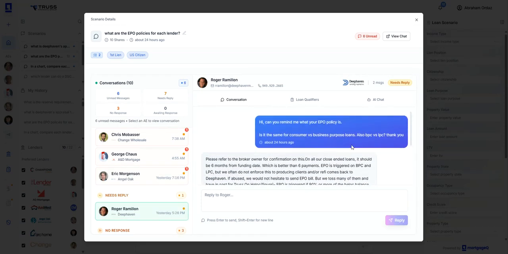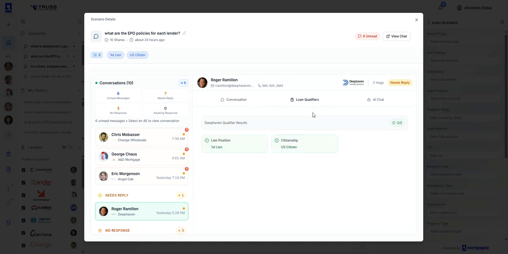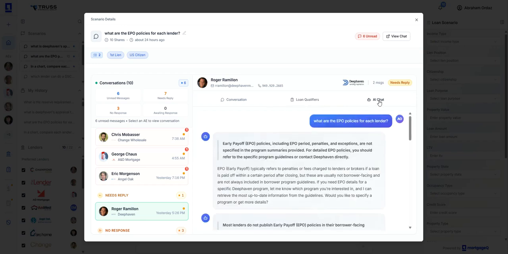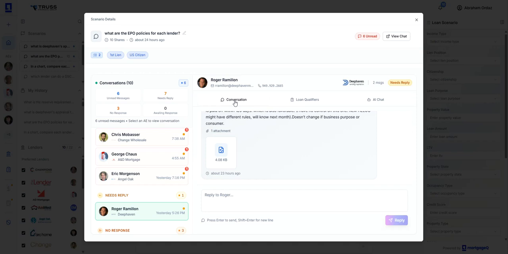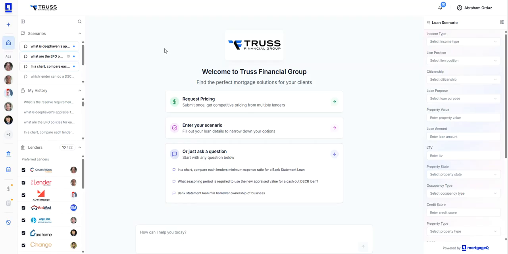So right here, you can see the conversation that you're having with the account executive where you can easily reply. You can see the loan qualifiers for that loan scenario. And you can see the AI chat so you can reference the original prompt. Everything is in one place, which makes communicating with your AE faster, easier, and way more organized, helping you get the deal done and save time.